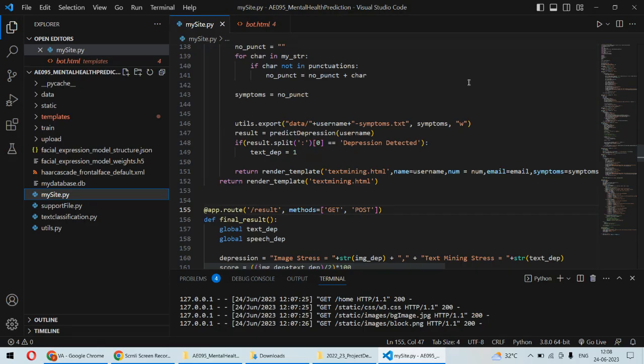For the first thing, the stress detection using image, we are using the convolutional neural network model, and we are finding out the emotion from that picture, and based on that emotion we are predicting the stress. And the second aspect, where we are using the text input from the user, there we are using natural language processing, the NLP algorithm, along with the naive Bayes machine learning classifier to predict the stress level, and the combined result of both these things will be considered for the final prediction.